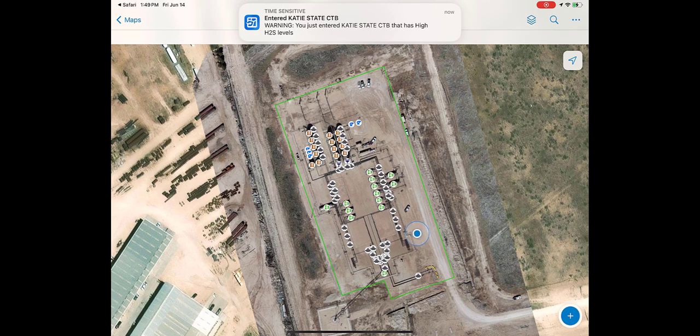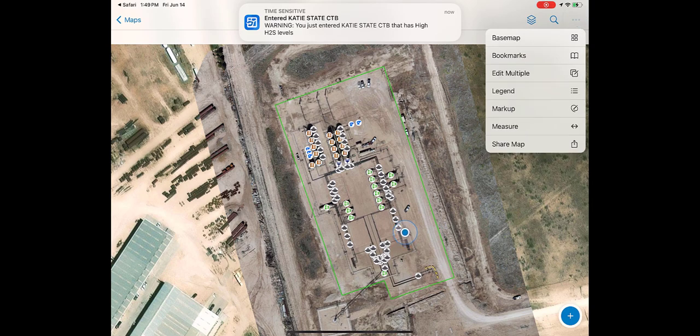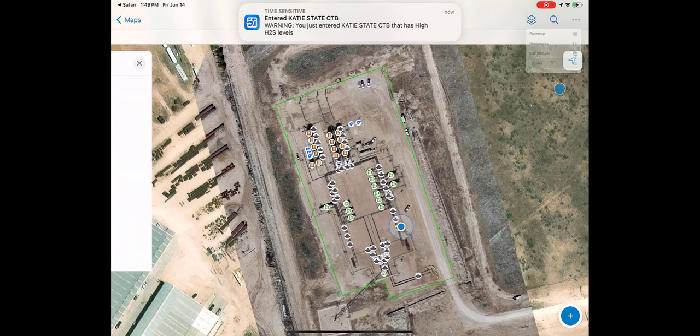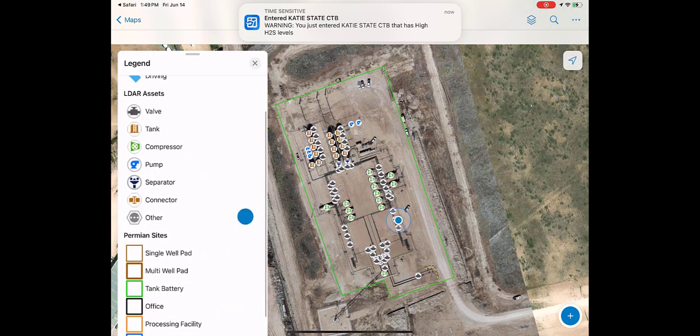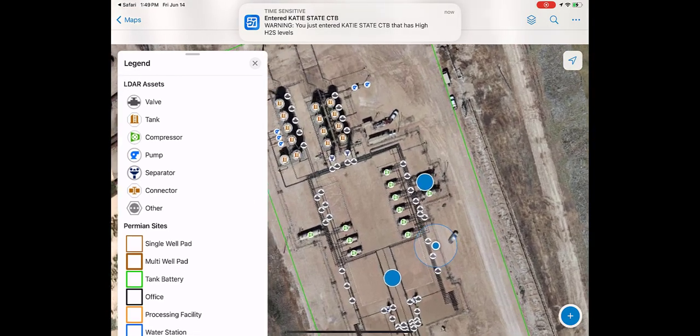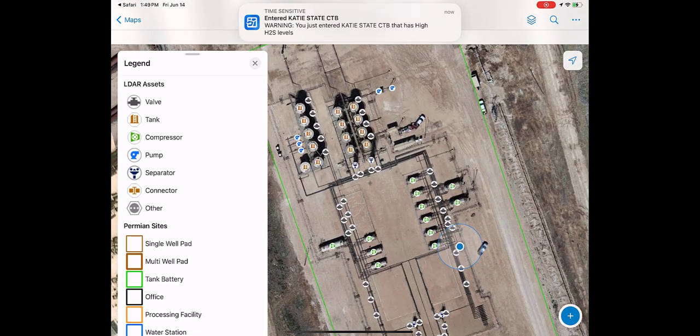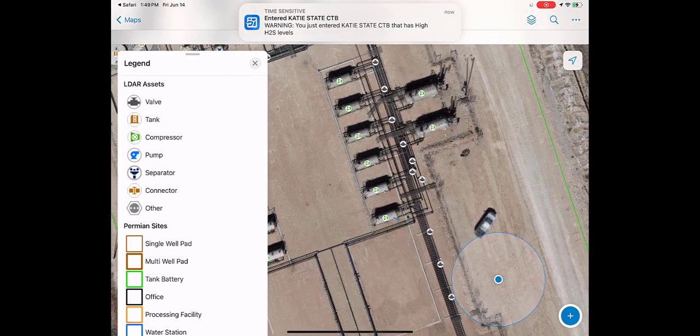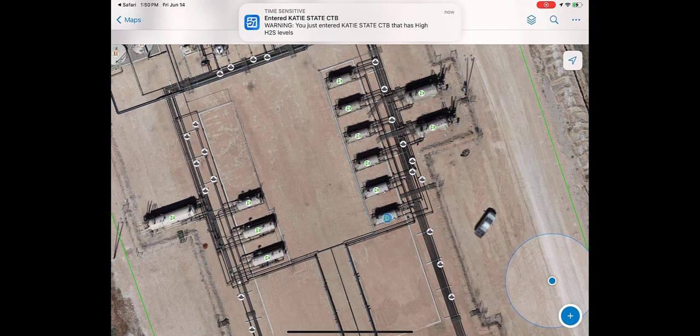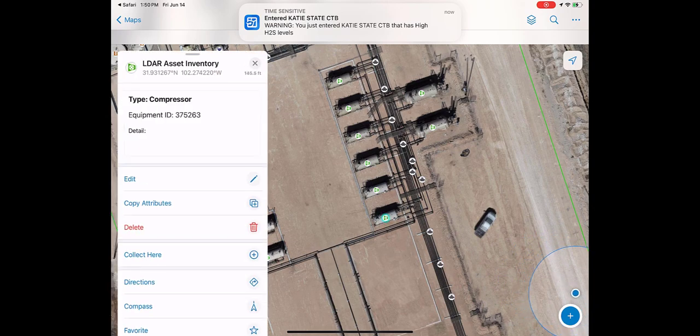Within Field Maps, I have access to a variety of out-of-the-box tools. For example, if I wanted to view a legend and see all of the different types of equipment I have on site, we can also pull in other types of information. For example, we are overlaying some drone imagery that helps us visualize the site in more clarity. I can view existing pieces of information. For example, if I select a compressor, through the configured pop-up, I can see more details about it.